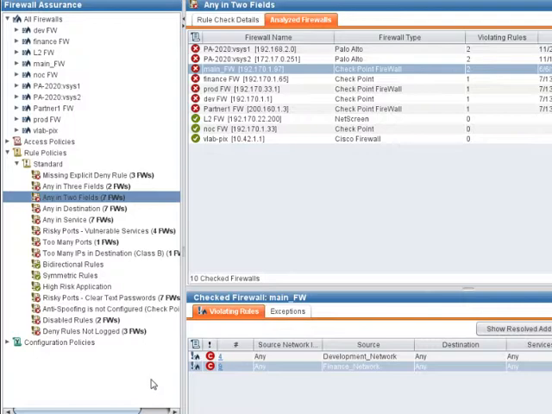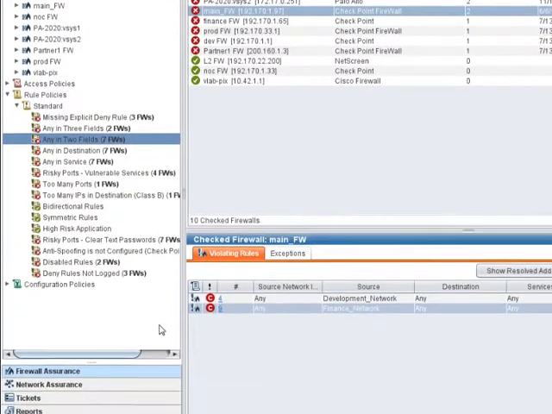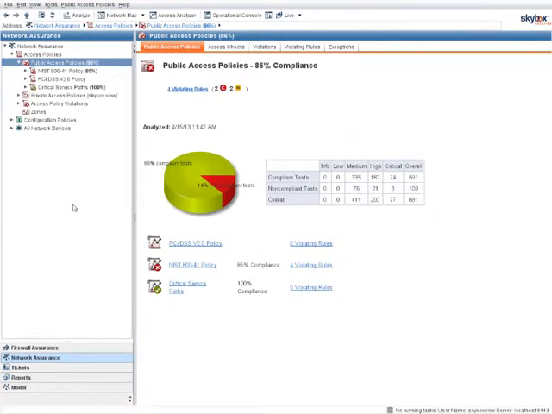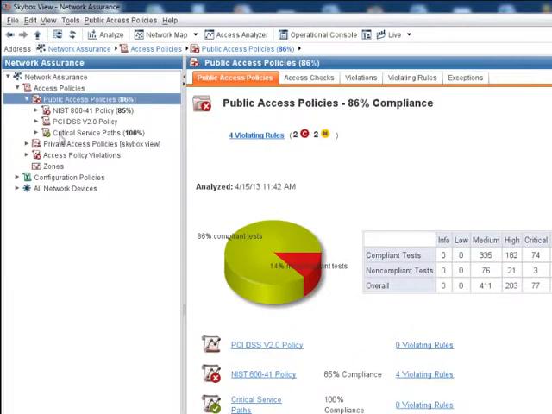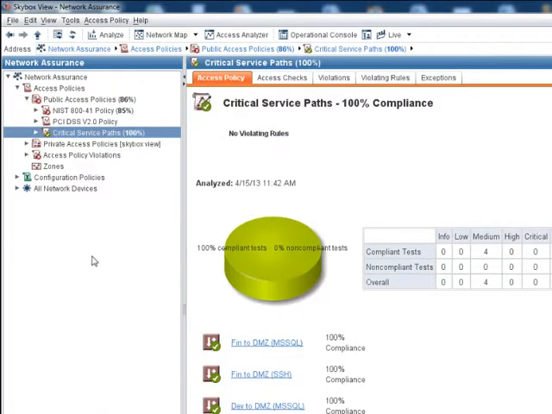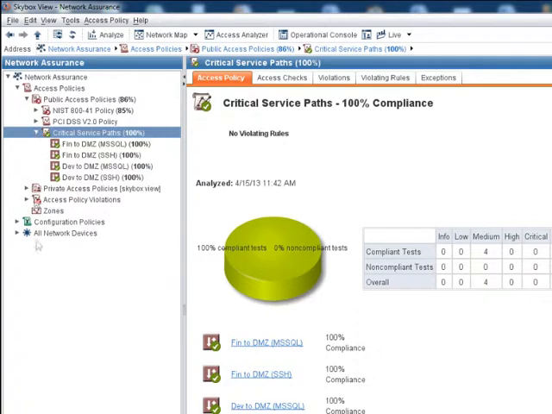The other side of that coin, though, is making sure that by getting rid of a particular rule, you're not going to break the network and stop access between 2 points that require that access for work to get done. We actually give you the ability to describe these paths. We call them critical service paths. And this is the flip side to policy.